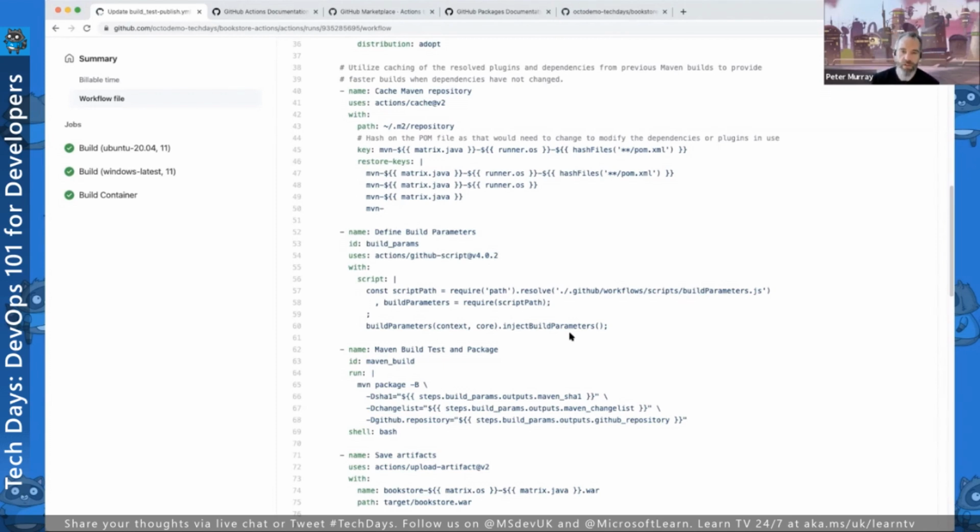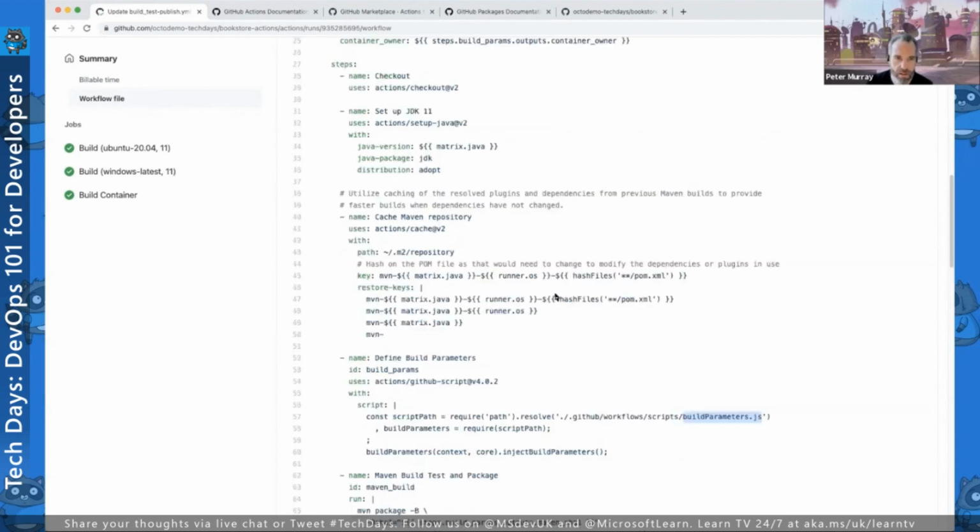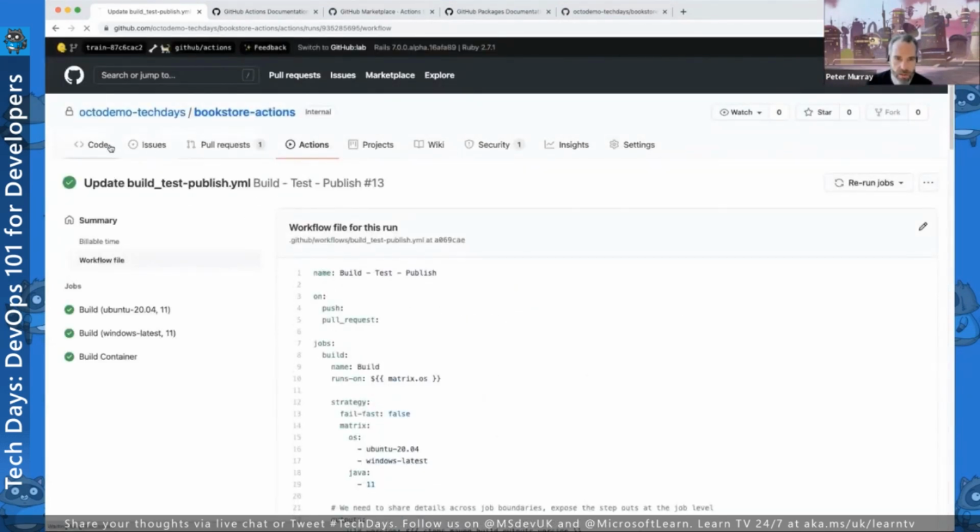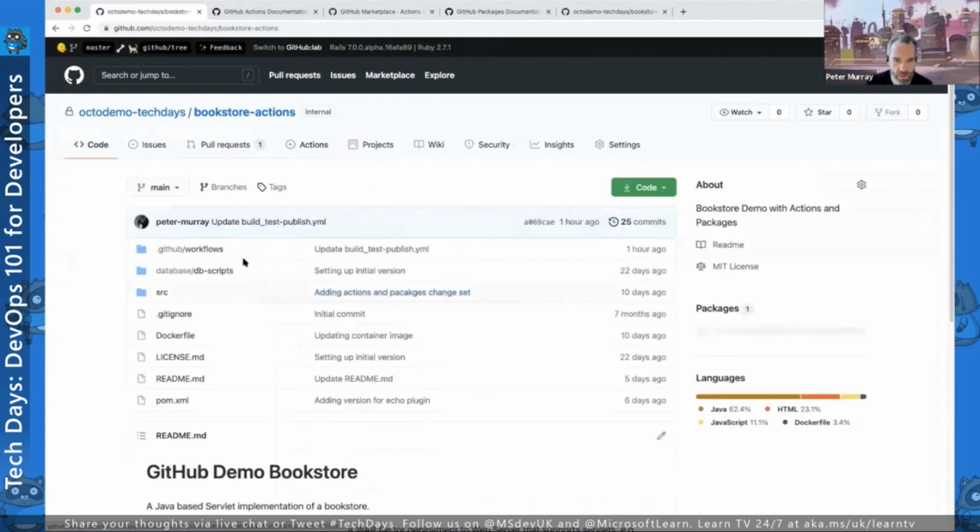But sometimes Bash scripting or PowerShell scripting doesn't quite cut it, and you can fall back to using the JavaScript environment to extend your build. In this case, we've got a script which is checked into .github workflow scripts, and it's called buildparameters.js. And we will take a look at that now and just to see what's in that script.